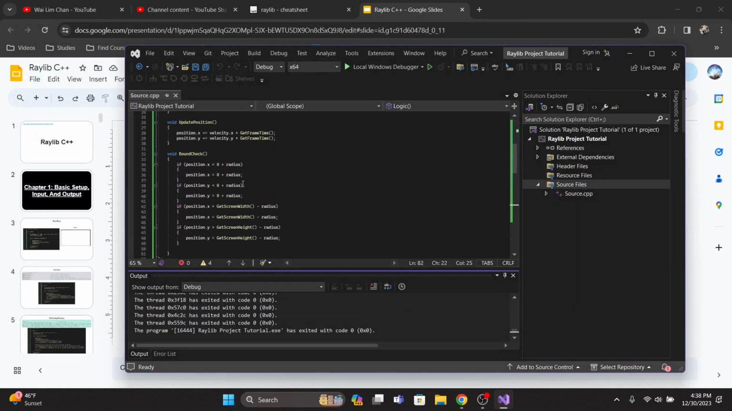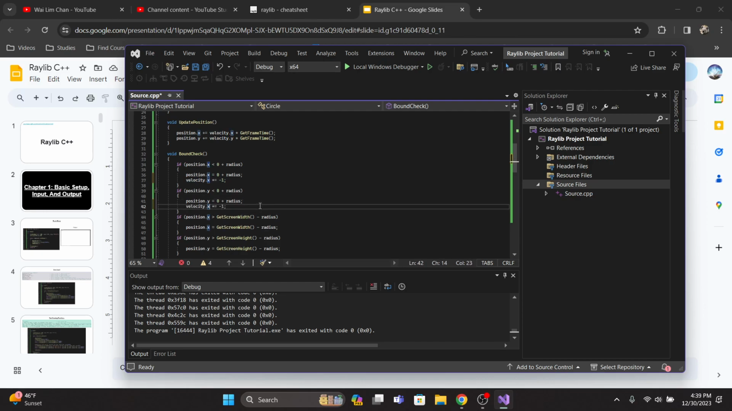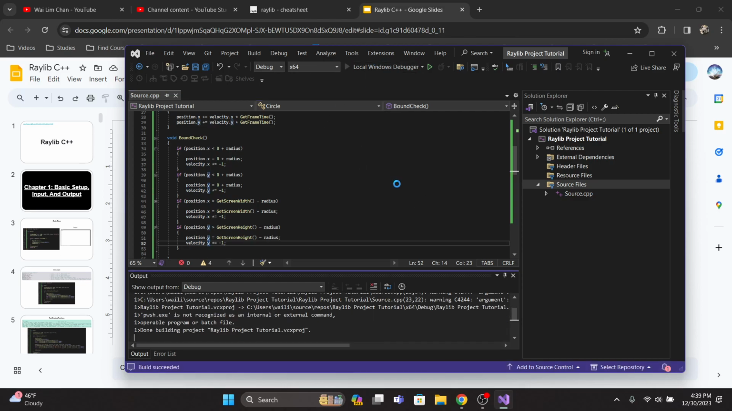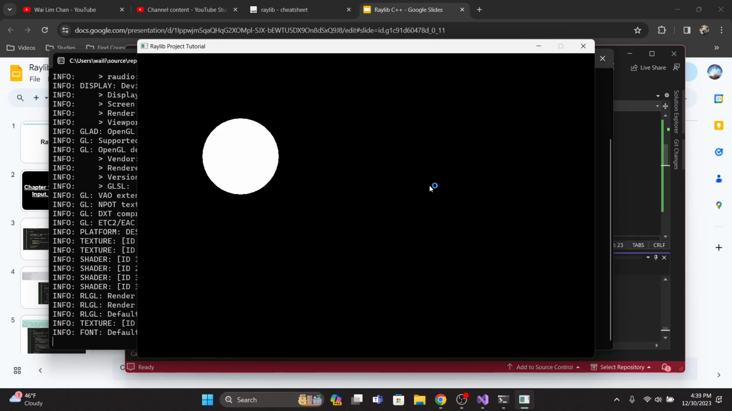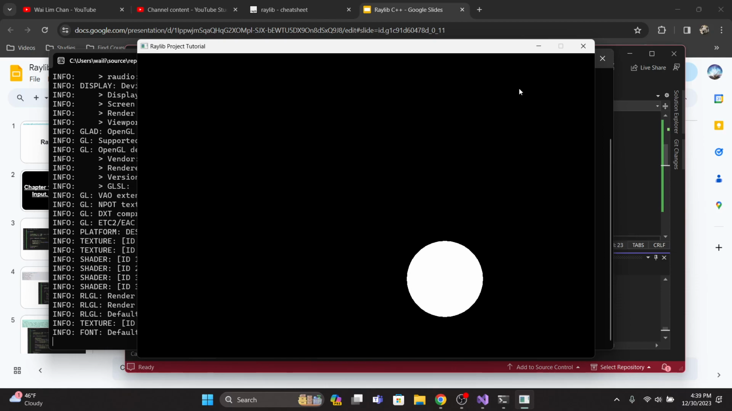So we're going to make it change direction. So if it hits, this is hitting the left wall. If it hits the left wall, we just flip the x velocity. And then if it hits the top wall, we just flip the y velocity. If it hits the right wall, we flip the x velocity. Hit the bottom wall, we flip the y velocity. So now it should change directions when it hits the wall. So yeah.